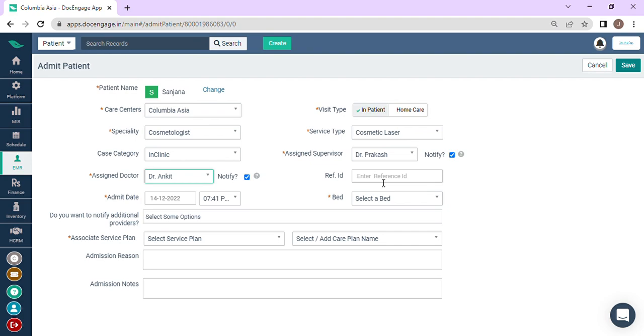If there is any reference ID, I can write the reference ID, admission, admitted date, time, and I need to select the bed from the beds list. Whatever the beds which are available, that available beds list will show here. So I can select one bed. So let us say OT. Just now I have added this bed, so I'll select this bed.